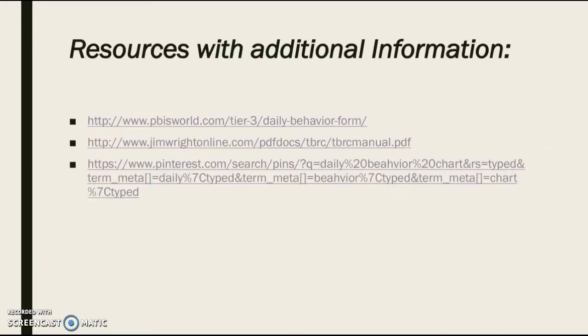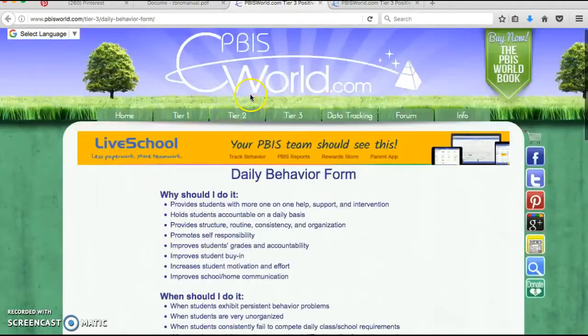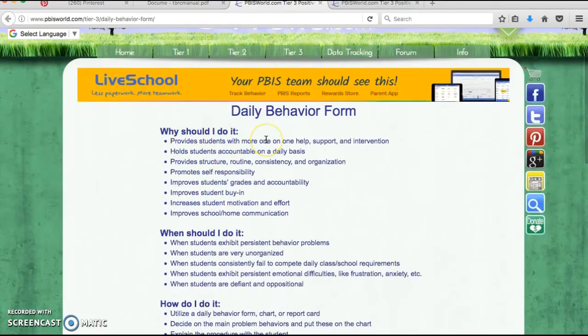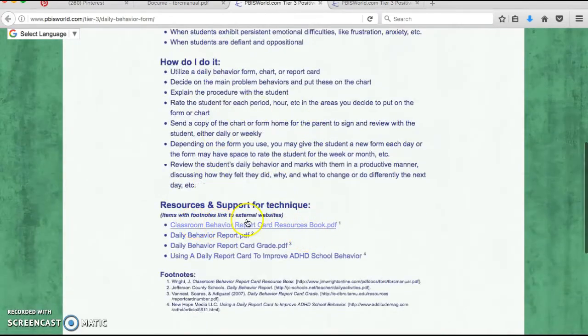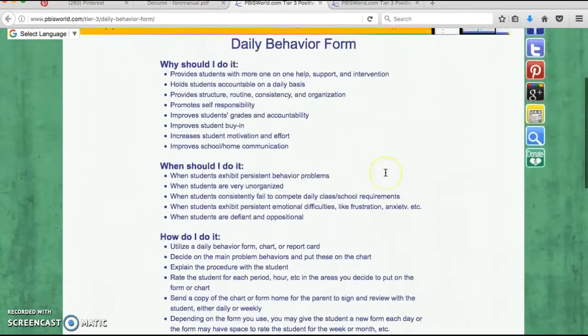Some additional resources: PBIS World. That is a really good resource. This website can show you why you should use a behavior form, when you should use it, how to use it, and resources and support for this technique.